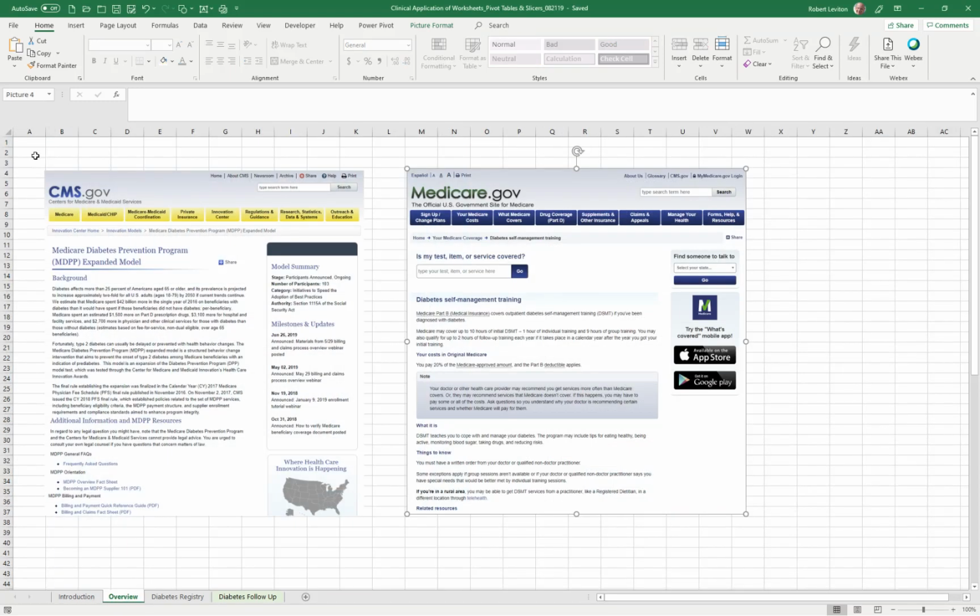CMS has identified that more than 25% of Americans aged 65 and older are affected by diabetes. In 2016, Medicare spent $42 billion more in a single year on beneficiaries with diabetes than it would have spent if those individuals did not have diabetes. Thus, the Medicare Diabetes Prevention Program, or MDPP, was created by CMS to reimburse providers who engage their patients to attend a diabetes self-management program with the goal to achieve a 5% weight loss.